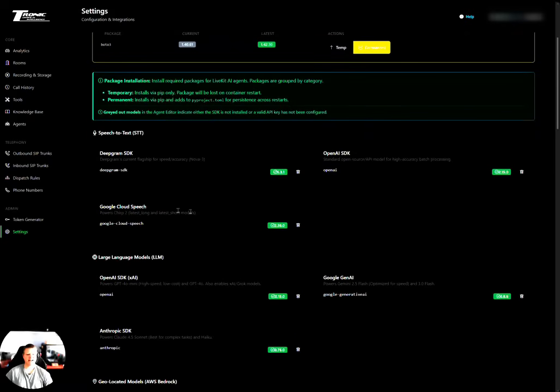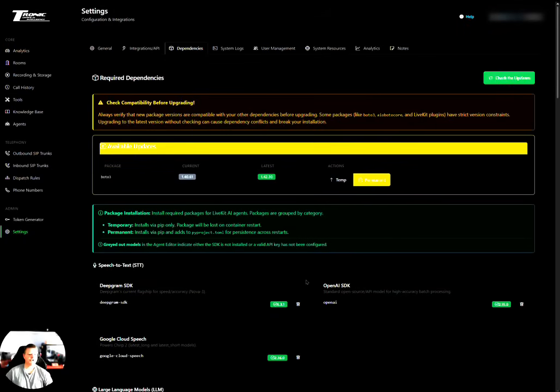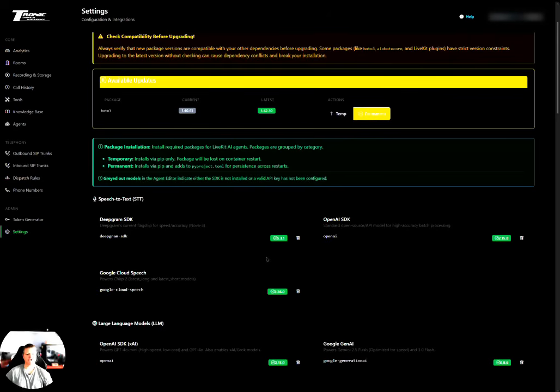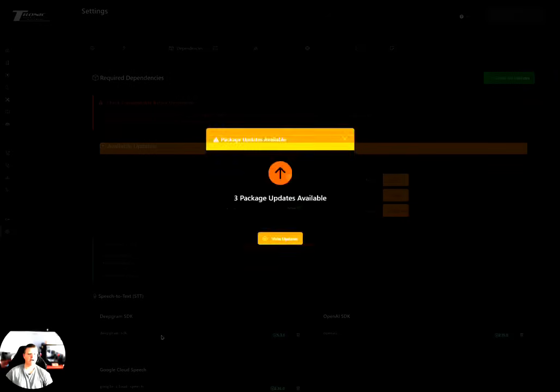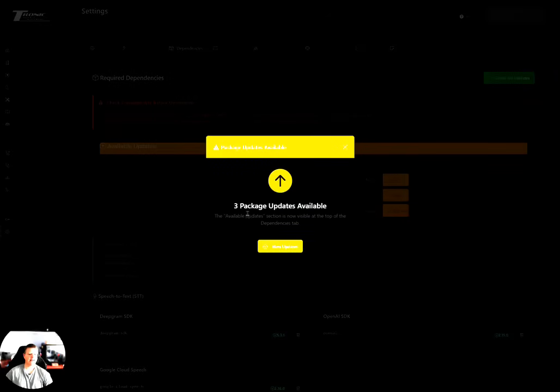Dependencies, so obviously everything Livekit is based off plugins and dependencies and stuff like that. So all the SDKs are in here with the latest versions. There's two options. You can either install them temporarily, so if I reboot the server, then it's not there anymore, or I can install it permanently. So it just depends on how it installs on the server. So if you just want to play with one but don't actually want to keep it permanently, you can do temporary.